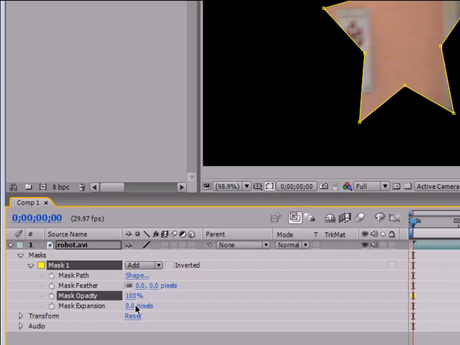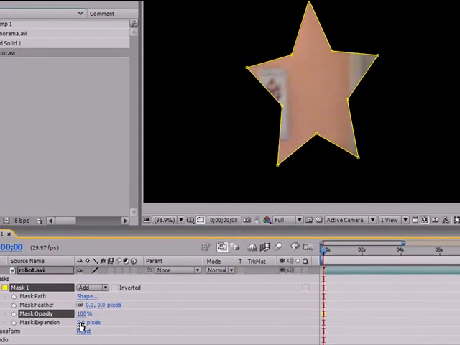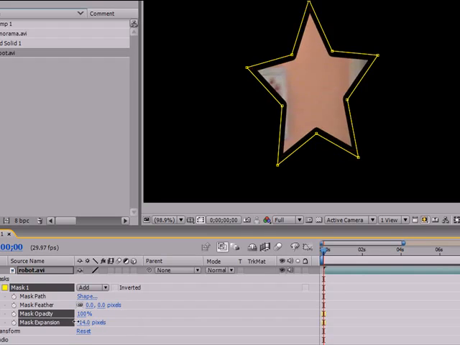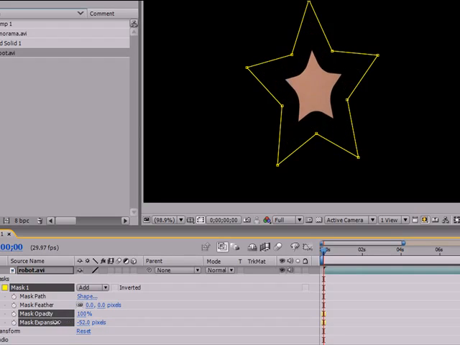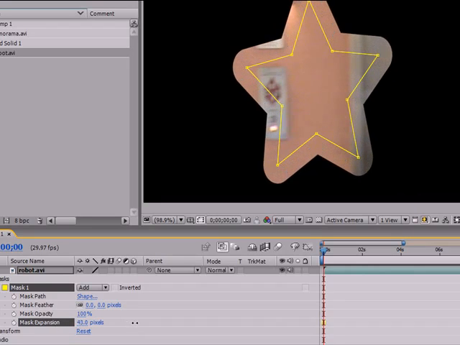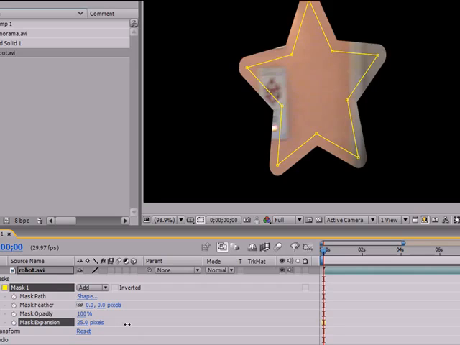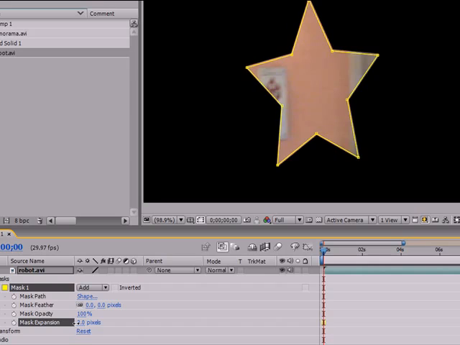And the mask expansion is also the mask contraction. What this does is allow you to take the original shape of your mask and either shrink it by making it a negative value, or expand it by making it any value greater than 0. So that's pretty much the basics of that. You don't really have to know anything extra about that. But those are the three.